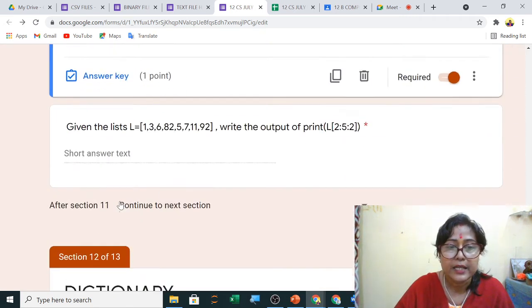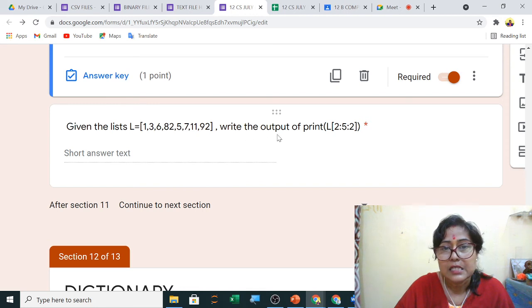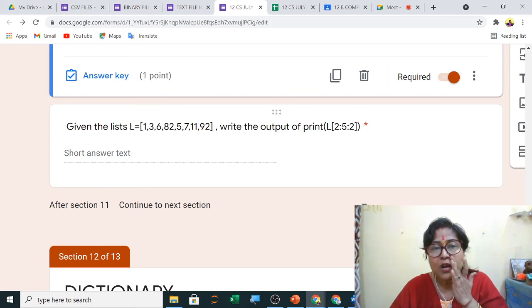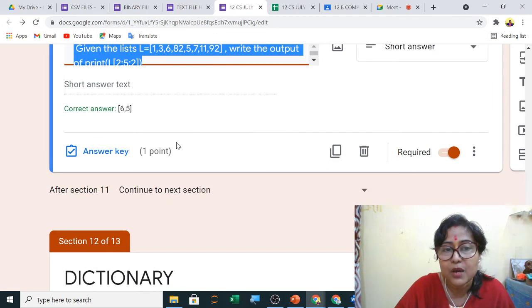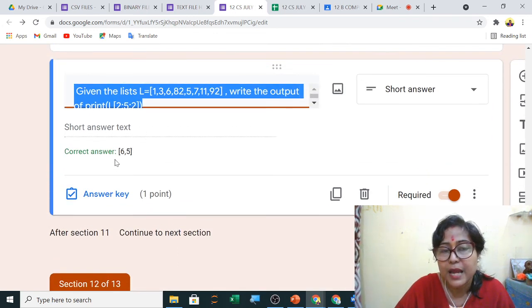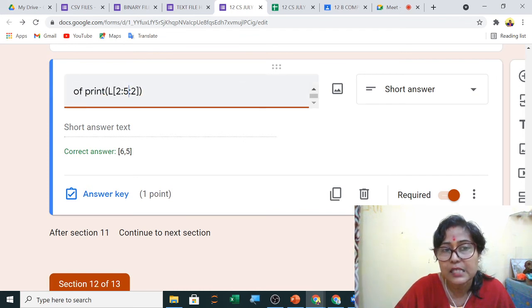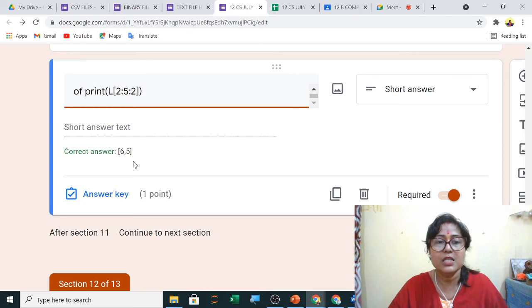Clear? Next. Given the list, write the output of 2, 5, colon 2. Means 1 you have to skip in between. So from 2 we will start, that is indexes 0, 1, 2. From 6 we will start. We will skip 1 and take 5. So 6 and 5 will be the output. You can see here in square brackets 6 comma 5. Because of the step value. You have already done slicing of a list. The start value, stop value and the step value are also given here. So 6 comma 5.